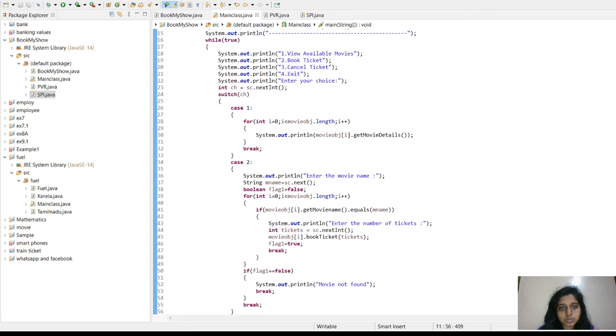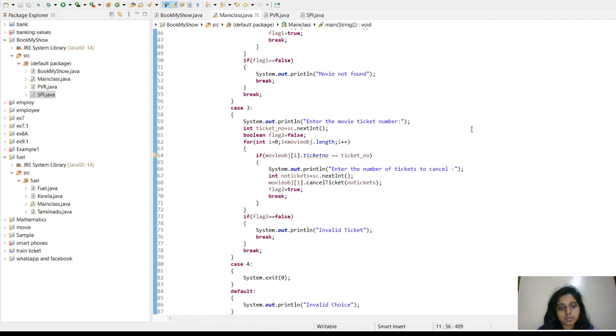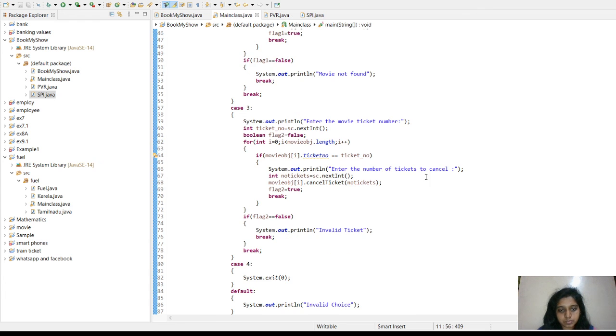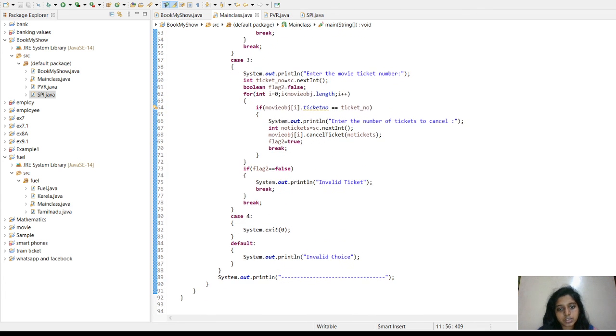So if the user chooses to cancel a ticket, first it will ask you to enter the movie ticket number. You have to enter the ticket number, and it will check with the for loop and the if condition. If that is satisfied, it will ask you to enter the number of tickets to cancel, and this part will be executed. After this you will get the notice ticket cancelled and the total refund too. Or else if you give a wrong ticket number, it will give an invalid ticket.